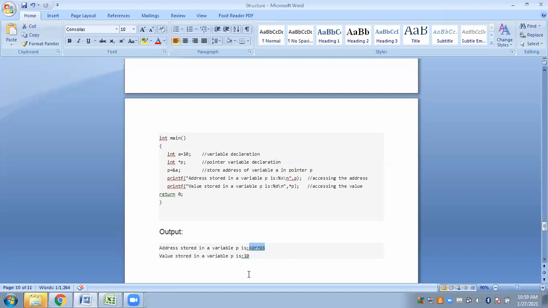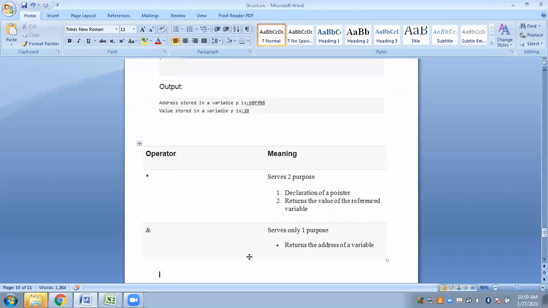And what is the value stored in p? If you write *p, it means the value that is stored in this particular memory address that p holds. What is the value stored in this memory address? This is nothing but the address of a, and what is a holding? 10. So it will return you 10. You can simply execute this program and check. Is that clear?